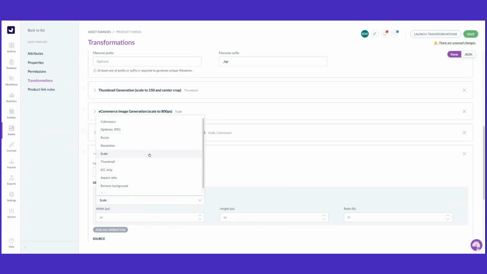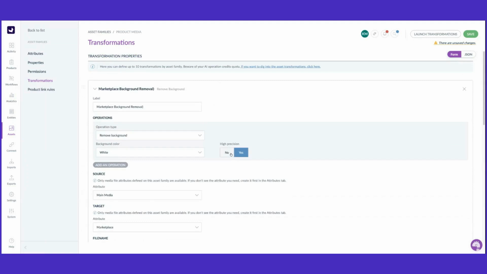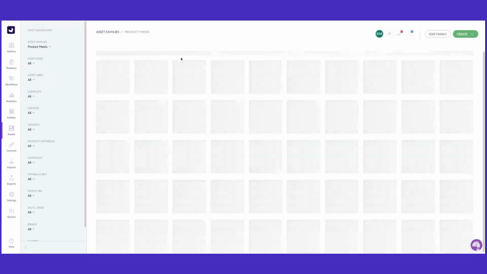So not just the AI operation types that I showed, which included the background removal, aspect ratio change, and auto crop, but we also have all of our classic transformations. So resizing, resolution, optimized JPEG, things like that. And so this will allow you to run that transformation across all of your assets that belong to that asset family.